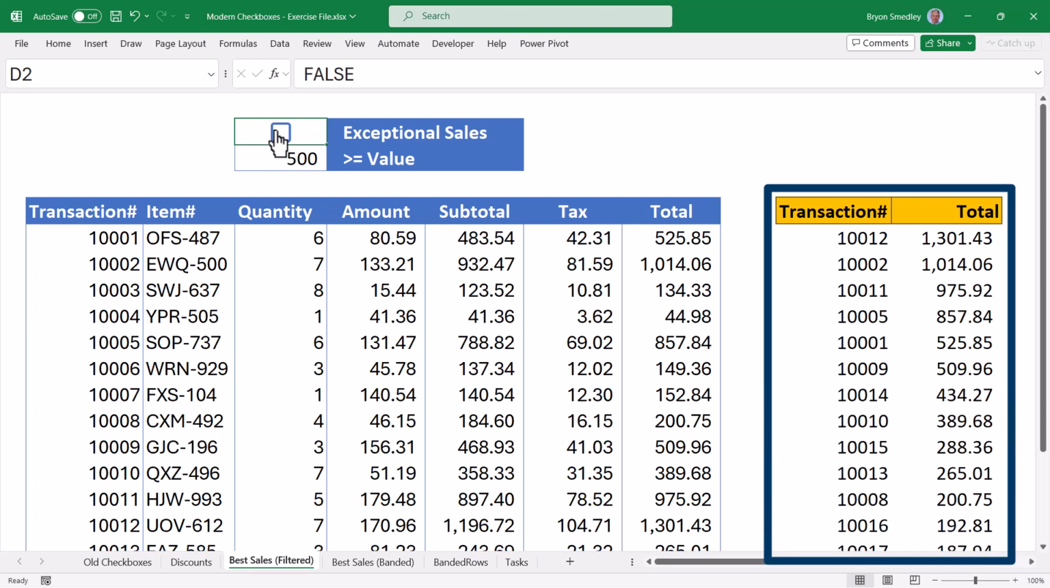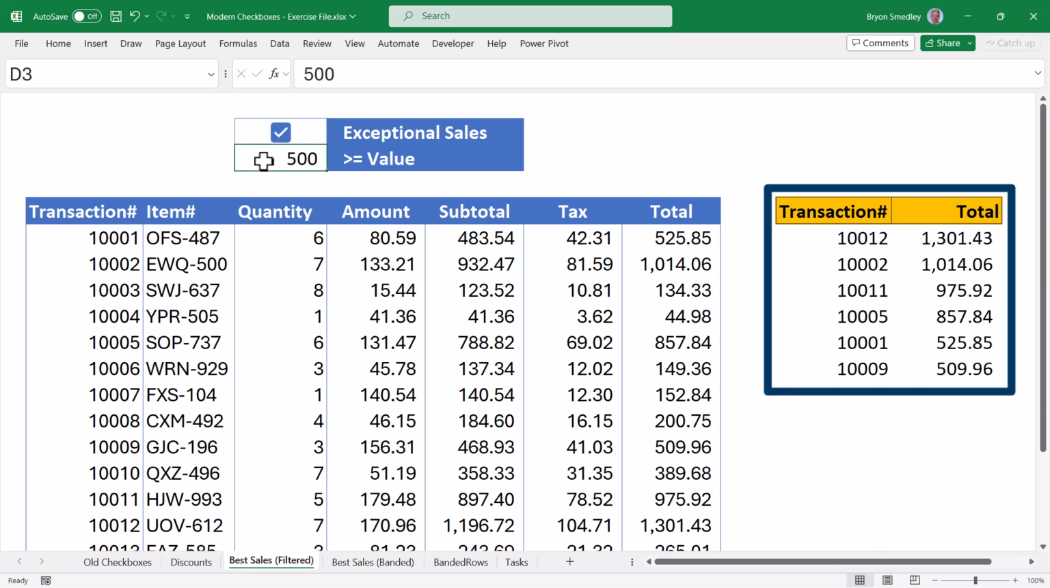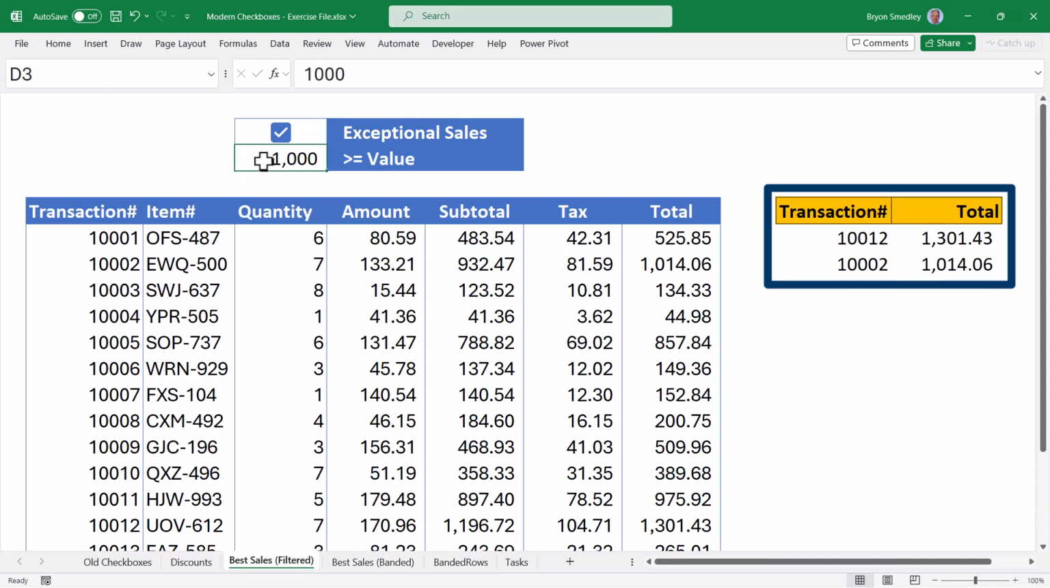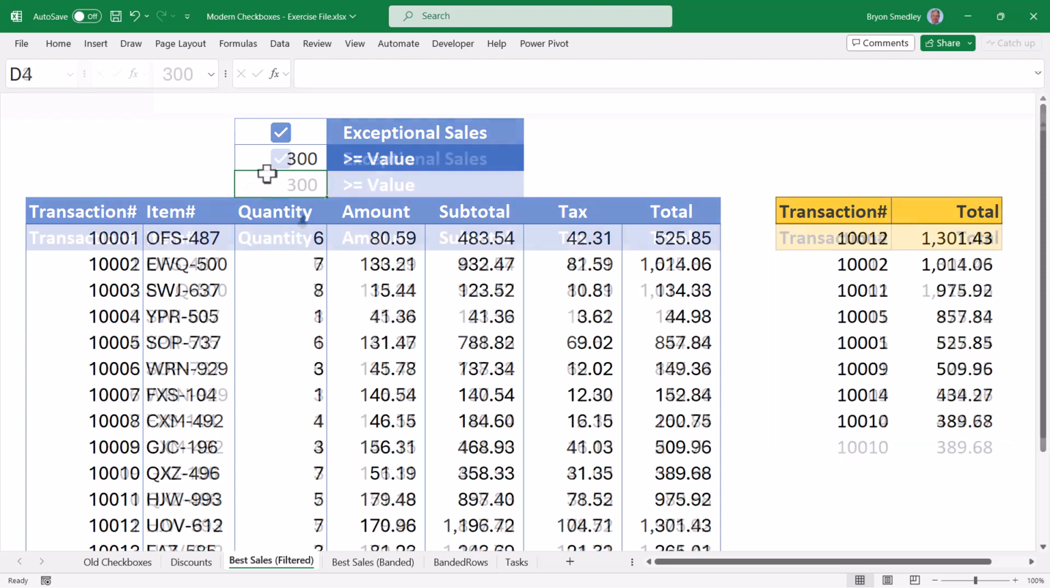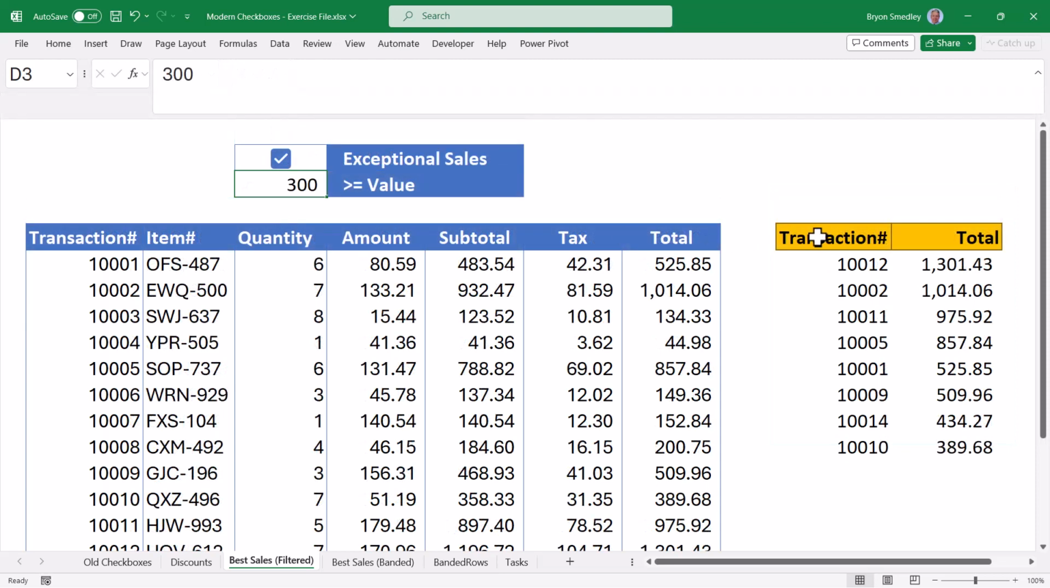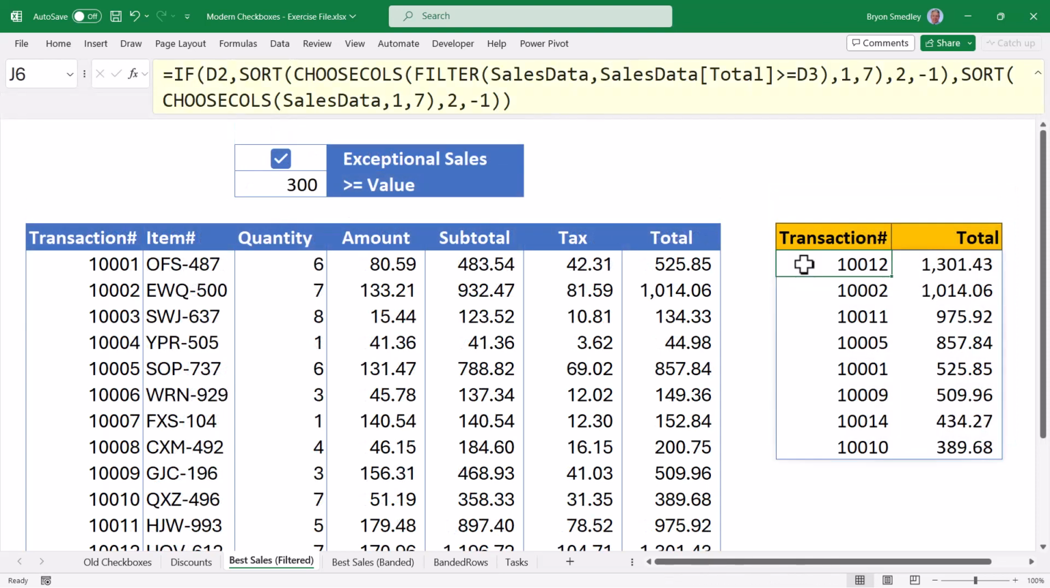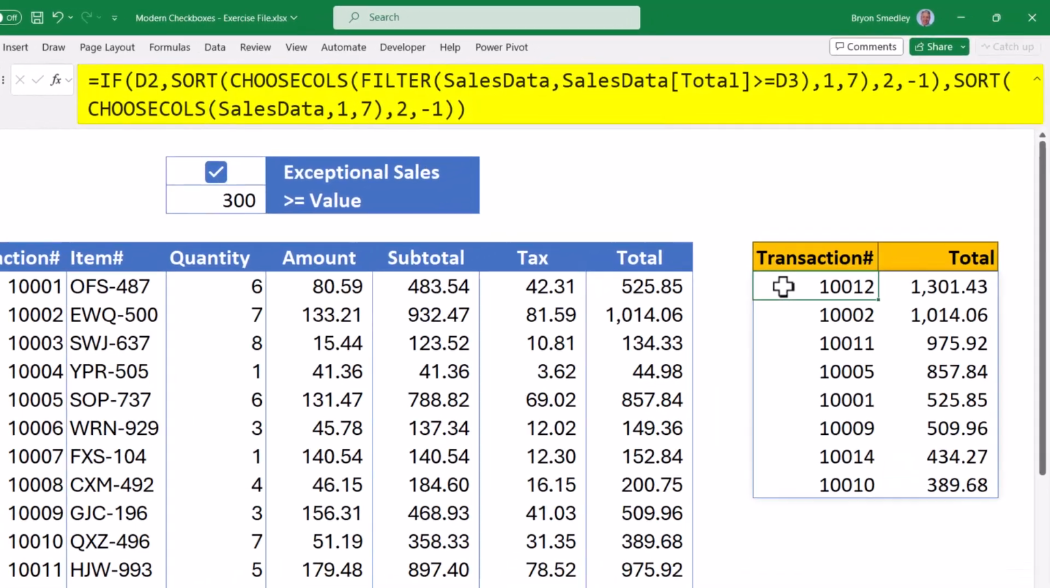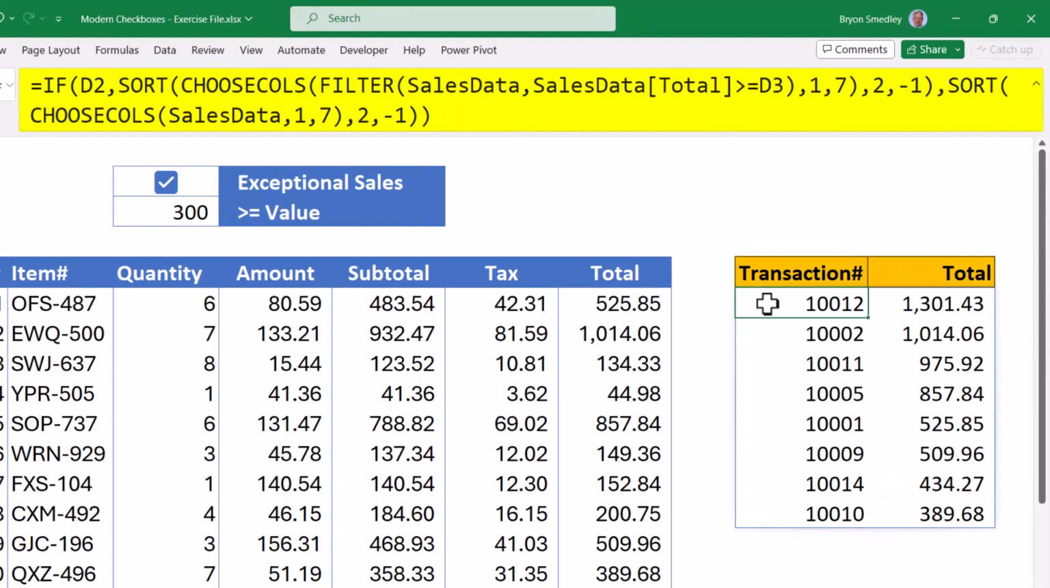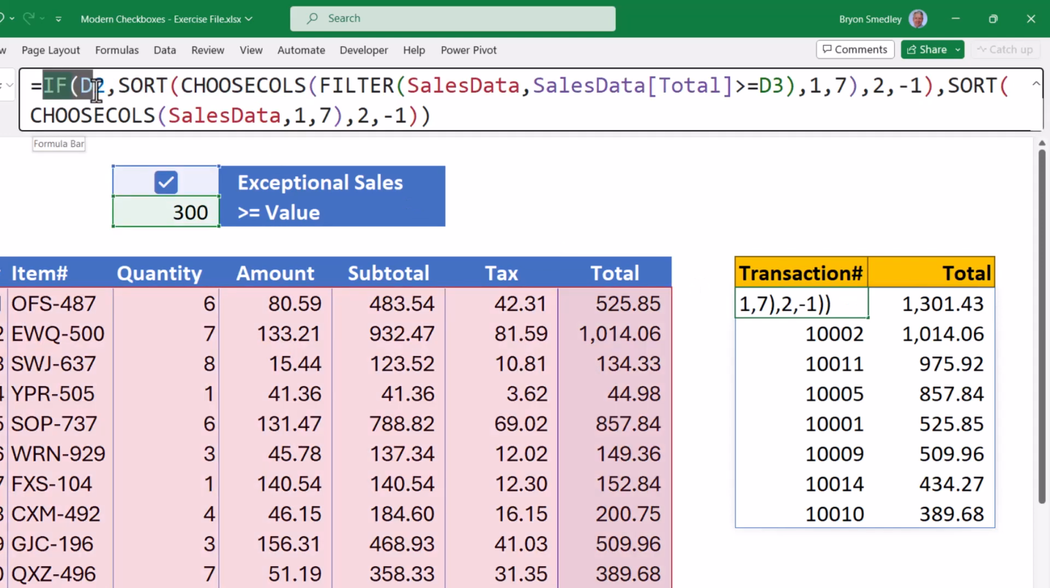So now I can implement the filter option, and then go below it and change the value. So maybe I only want to see transactions over $1,000, or transactions over $300. Now, if we look at the formula that drives this entire table, it's actually using dynamic array functions. There are several things happening here that go beyond the scope of this video, such as filtering, sorting, and column selection. But the general idea is, we're using an IF statement to look at the state of cell D2.